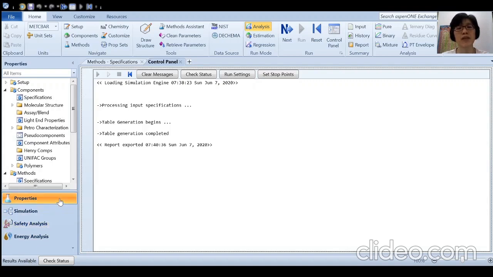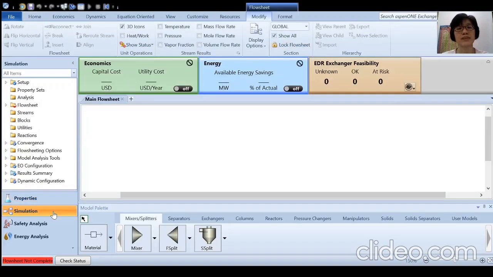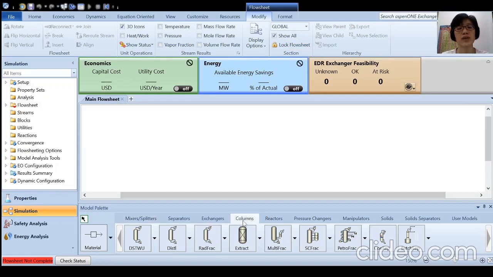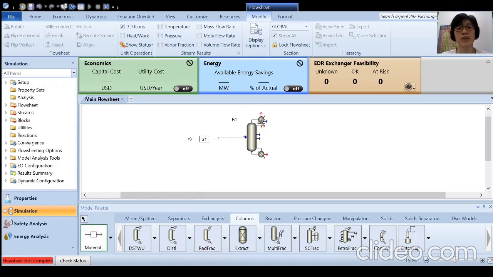The components involved here are N-butane and cis-2-butene. Okay, so let's shift to the simulation tab. Under the simulation tab, we have to first construct the flowsheet. So we go to column, and just choose RadFrac. You have to connect the block with the streams. Here you have to connect to total condenser, meaning liquid distillate. Okay, liquid distillate.